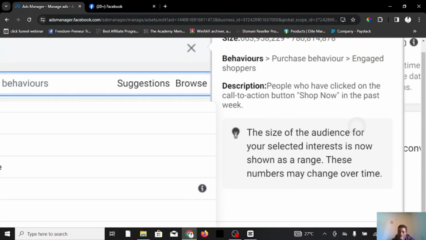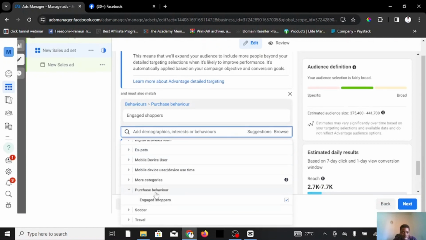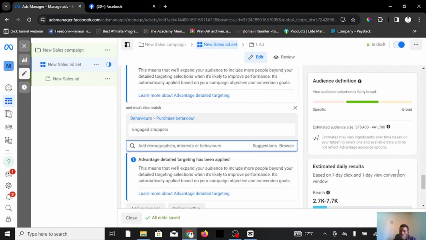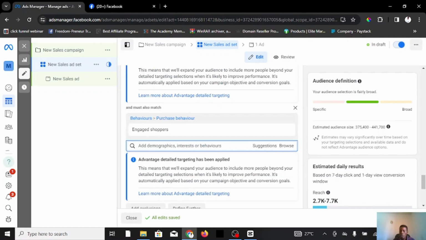So look at it here. Facebook says that these are people who have clicked on the call to action button shop now in the past week. So that means if there is a Facebook call to action, shop now, these are people who have clicked on that, and they are more serious to buy. And so like that, we have selected them. Once you do that, you click outside the box, and then we have these guys now at a 375,000 to 400,000 audience. So like this, I'm good with this audience size, and I can run my ad.